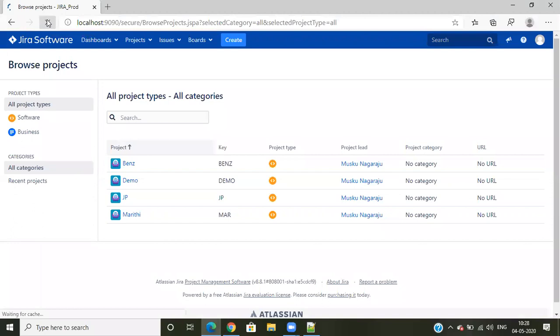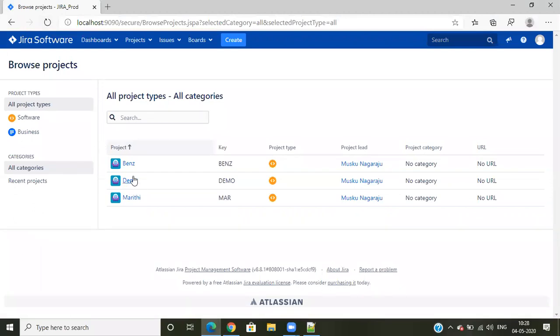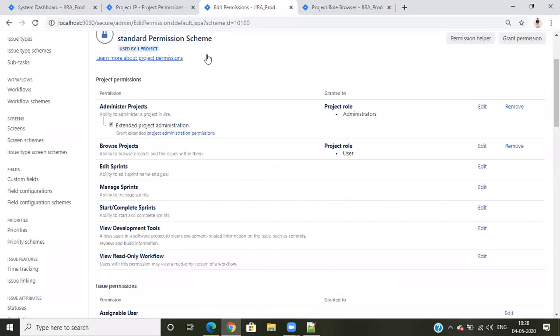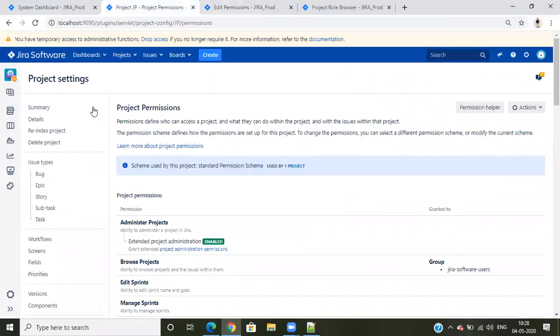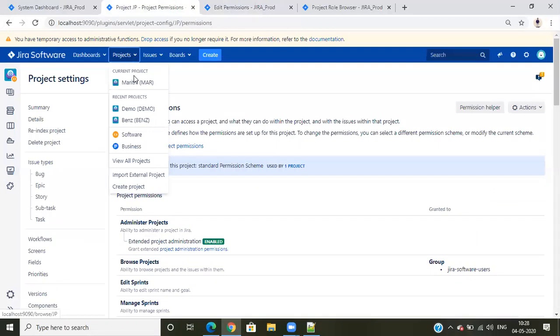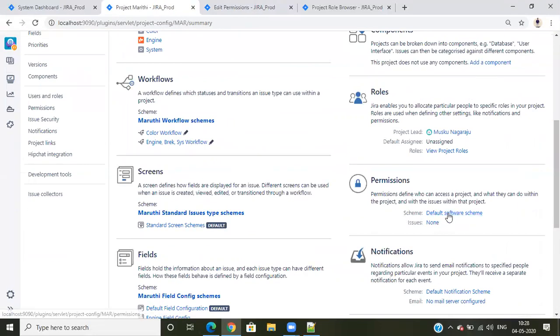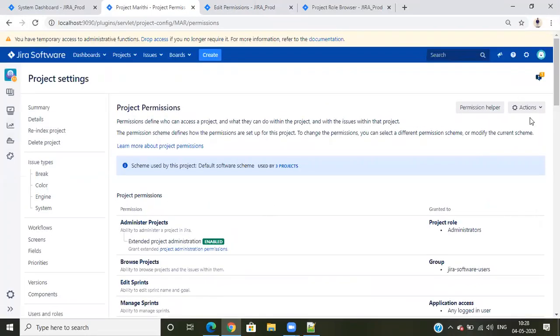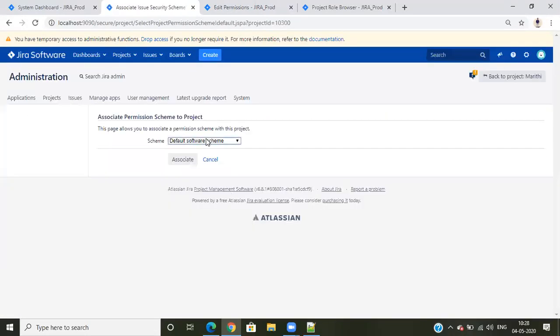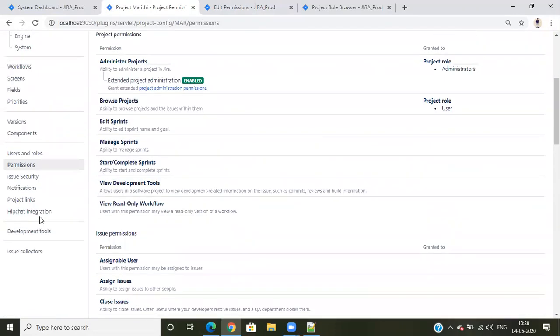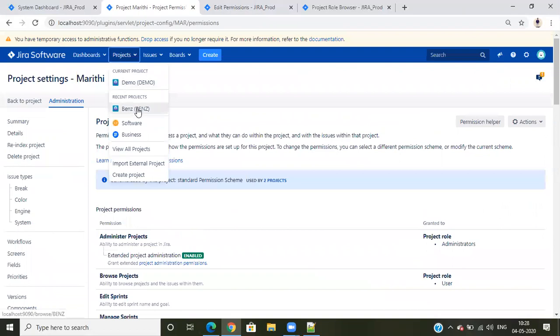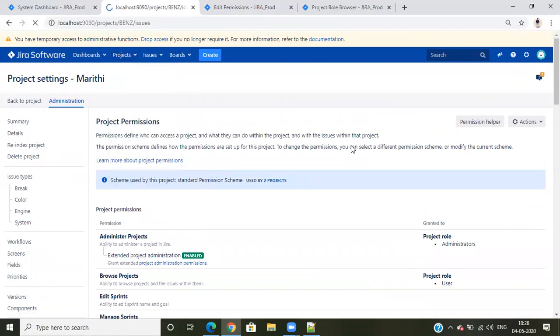If I refresh, I'm not able to see the JP project. So I'll assign this standard scheme to all projects. After JP, the next is Maruti. I'll open project schemes, instead of default, open projects, use different and select standard. Next, JP is done. Suppose bench.